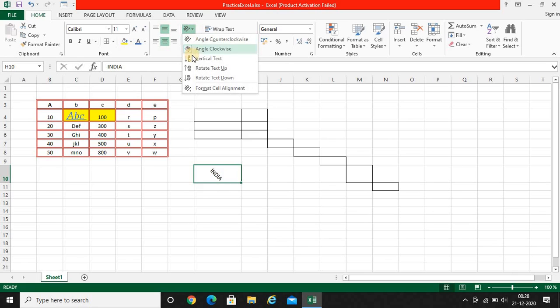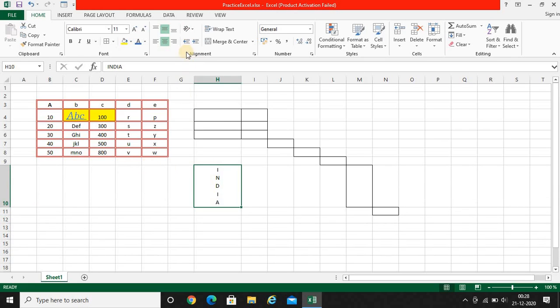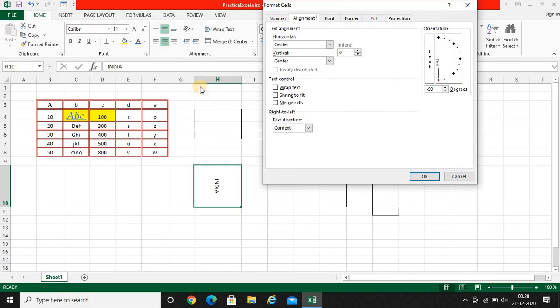Now again you can do it vertically. So India is coming in a vertical way. As it doesn't fit, I will increase the size. You can see India is coming in a vertical manner. Now rotate text up, so India comes up. You can set it as down, rotate text down, so India is coming in this manner. And at last, if you want to make your own angle, then click on this.